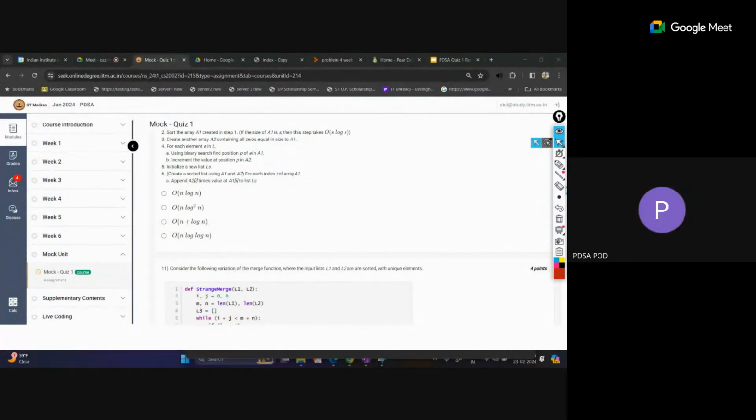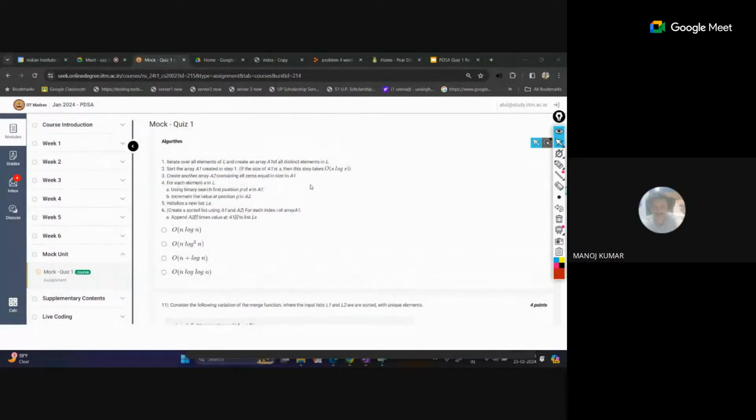But where are you getting n log n? First option. No. In which step are you getting n log n steps? Second step, sir. Second is log n, log n, not n log n. We are not getting this n log n at any step. Because when we are sorting this A1, the size of A1 is log n. So the total becomes log n, log n.